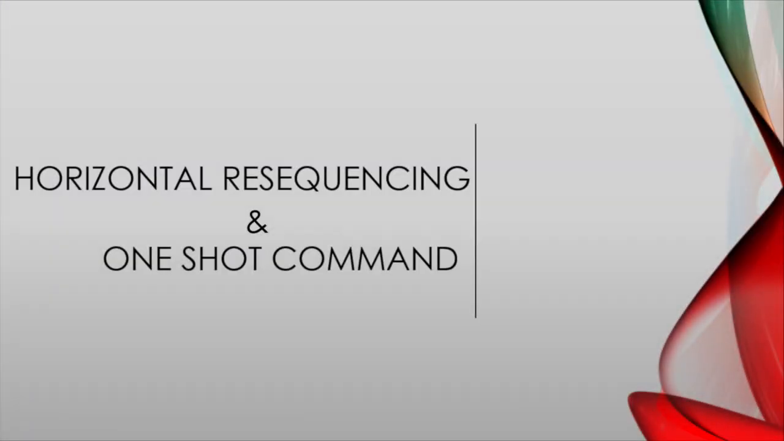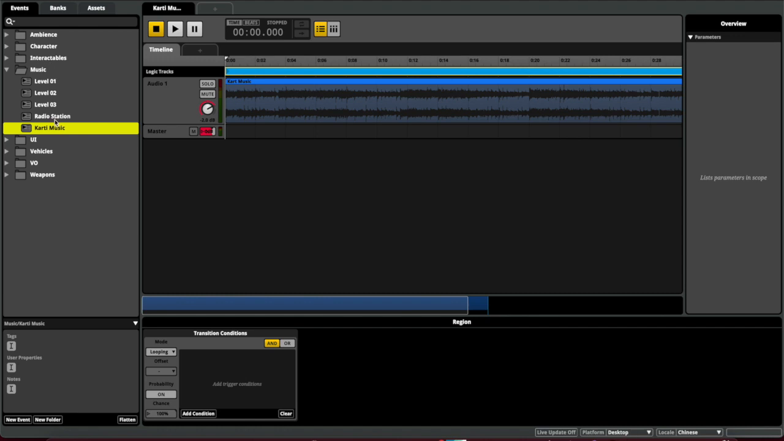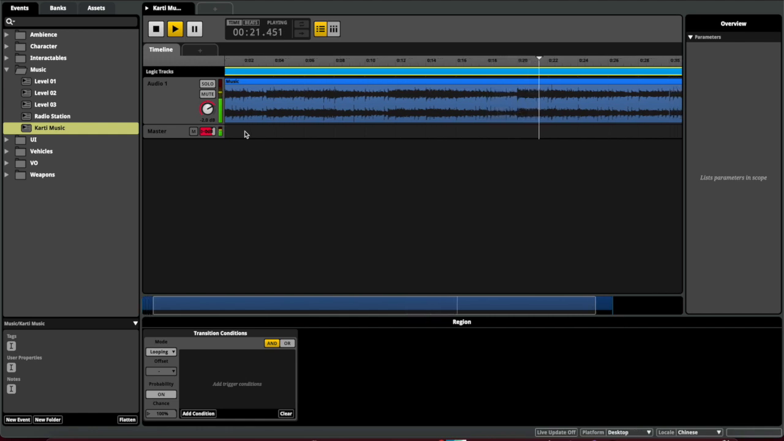Alright, in this section I'm basically going to be talking about horizontal resequencing like we did before, and one-shot commands. I'm going to explain more what those are, but let's just move back to FMOD. I did this little piece. Maybe not the greatest thing ever, but it loops. It doesn't sound too horrible, and it could work. Let me just build it.